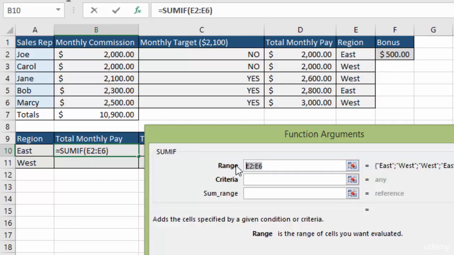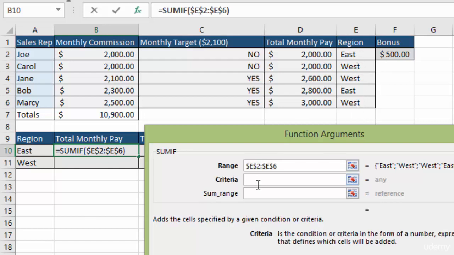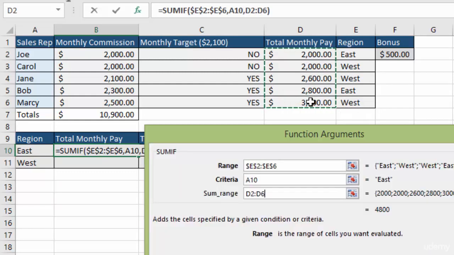Then we're also going to highlight these numbers and press F4 to create an absolute cell reference here so that when we copy this down, it's not going to shift down and have the wrong cell range. Then we go to our criteria, which is East, because we're searching just for the East region. And then of course our sum range is the numbers that we want to add up. So that's our total monthly pay.